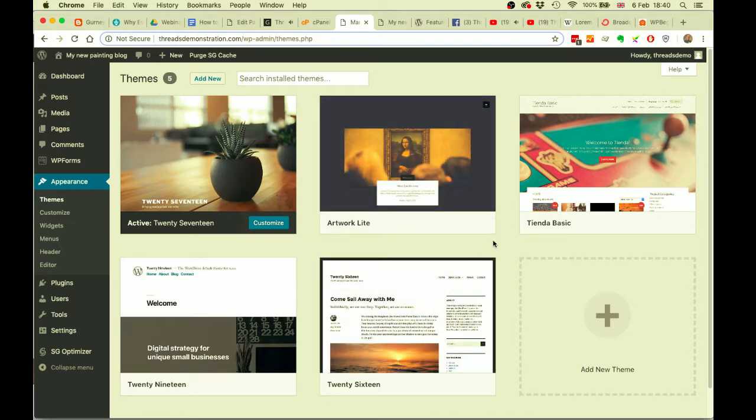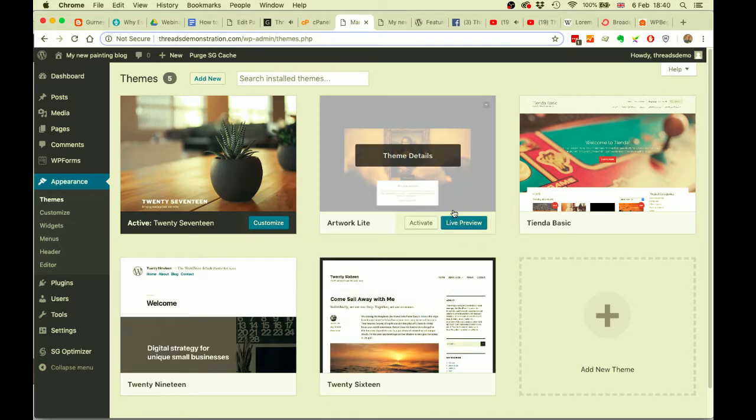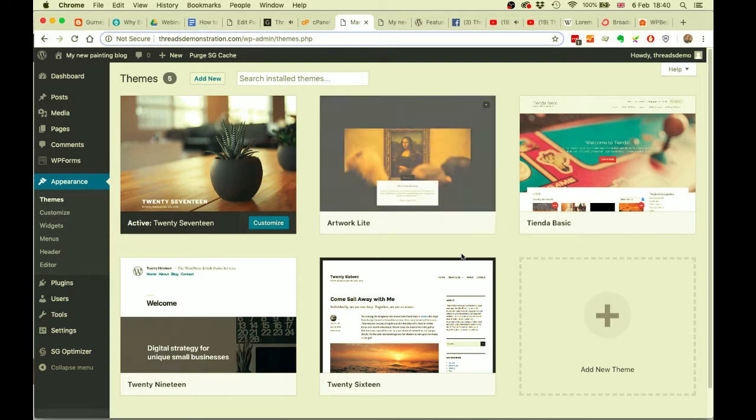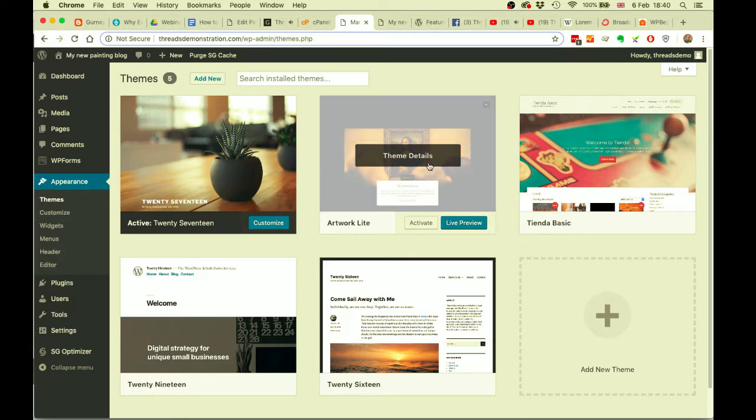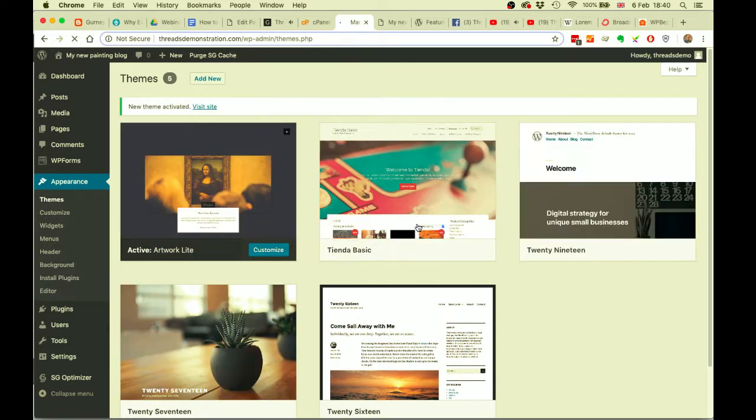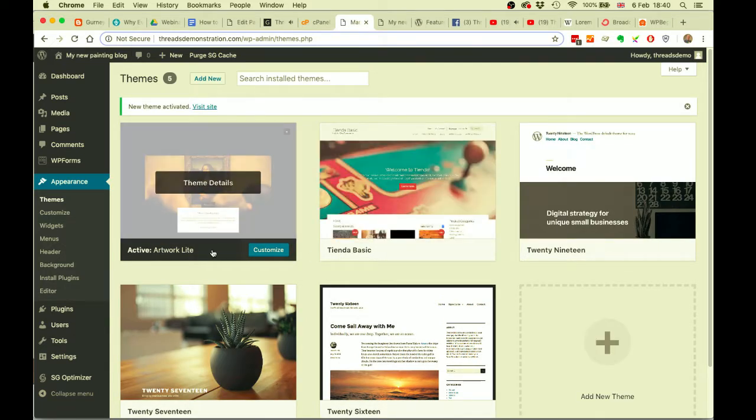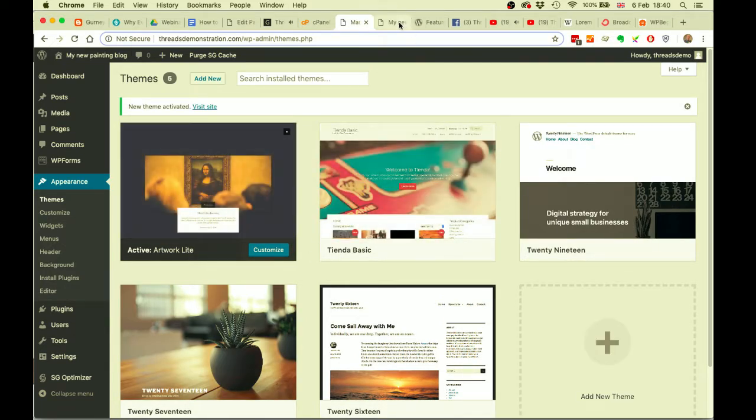Now say I wanted to change this theme. I bunged this one in just because it had a picture of the Mona Lisa on it, okay? So first I'm going to show you how to activate and how to deactivate a theme, and then I'm going to show you how to find new free themes. So let's say I want the site to change to look like this. It's as simple as doing that. It will show it's the new one, it's activated.